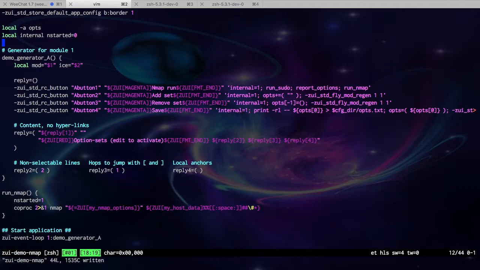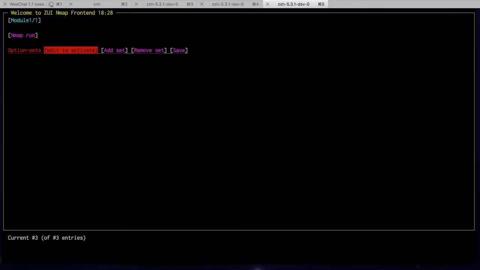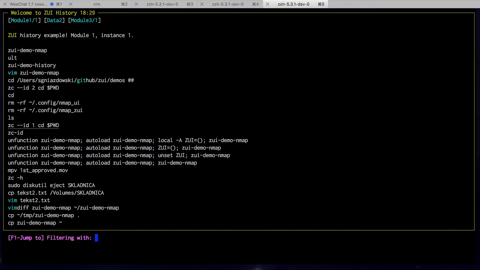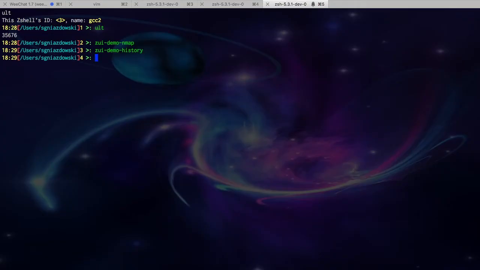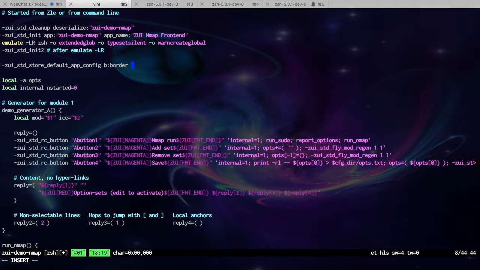Now let's observe that we can navigate across regular text. You see, I can navigate not only across buttons, but also across regular text. This is sometimes needed, for example, when you provide history entries for selection, like in the history demo. This is all regular text, however I can still navigate and select. Our Nmap frontend doesn't need this, so we will disable this feature.